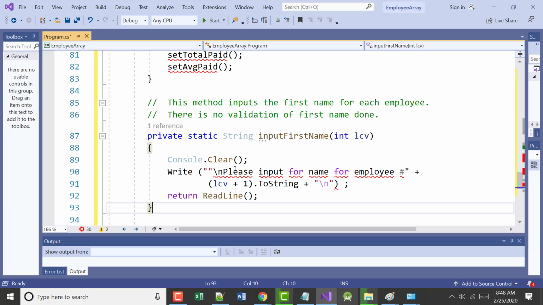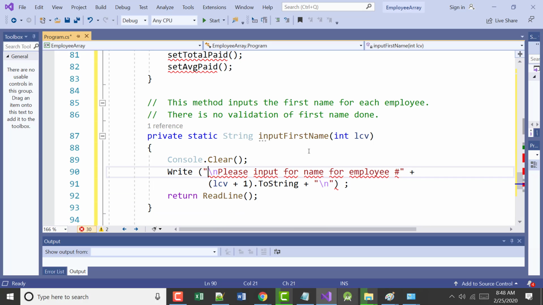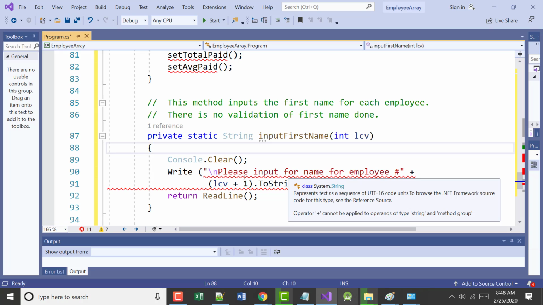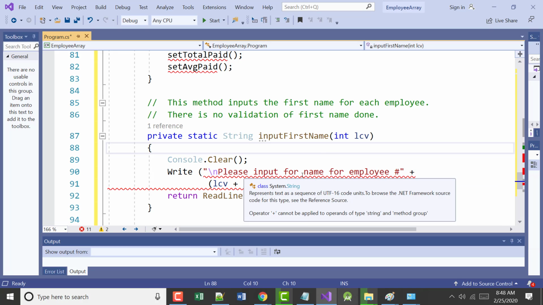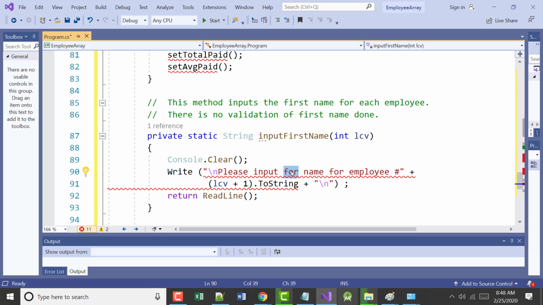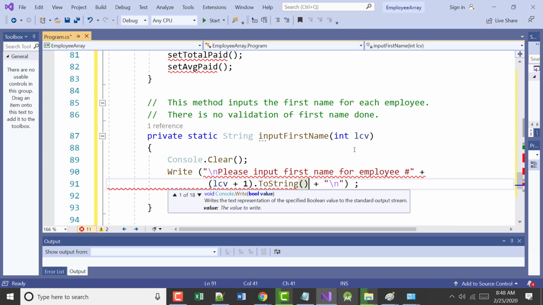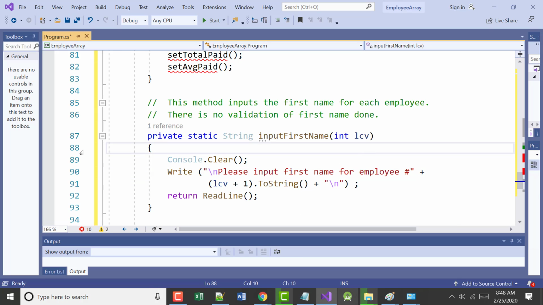So where did I screw up here? And what else? And please input first name for employee number plus CV dot toString. There we go. All right, this is what we're going to put in. Don't type it in yet, though. I want you to see what's happening.